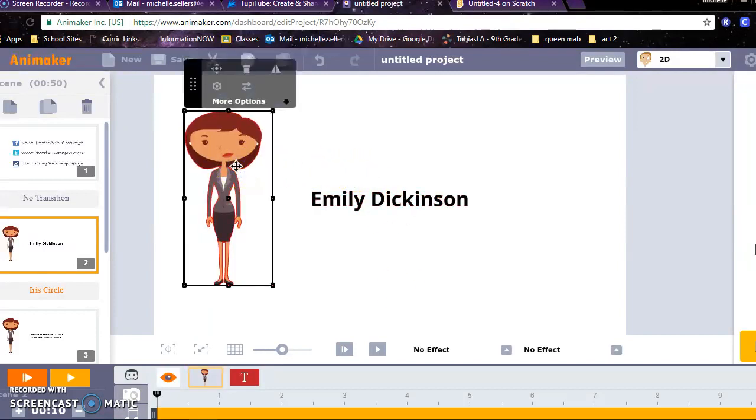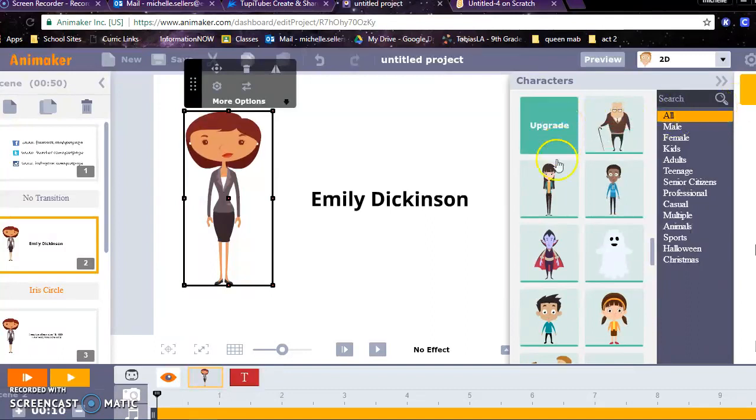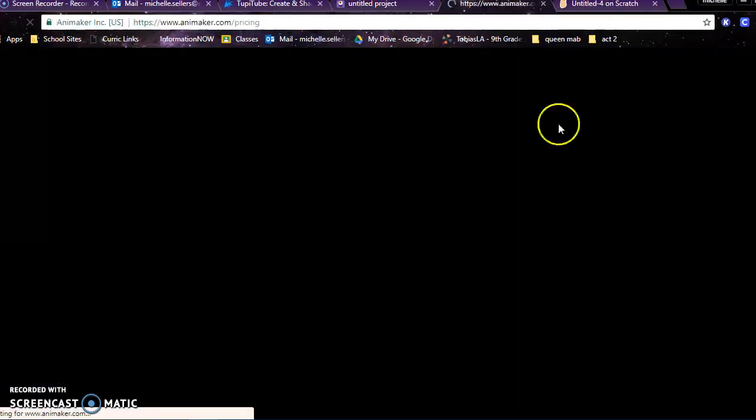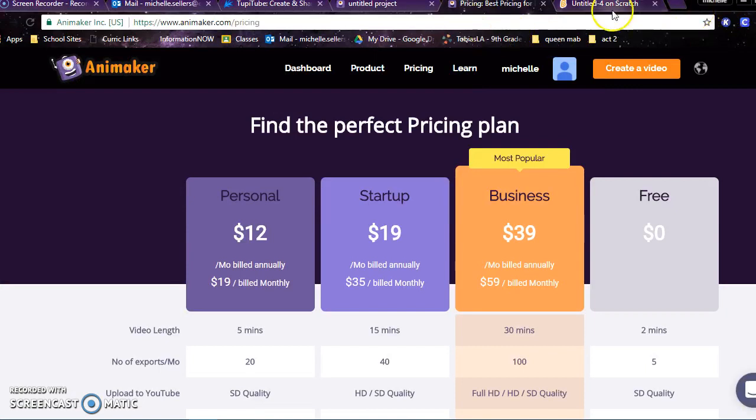Let's say if I want to have different options to change characters. So this one I'm going to do a little presentation about Emily Dickinson, and I don't want to have that character. So I come over here, and I want to have this one. Oh, that's not available unless you upgrade. So we don't want to upgrade.